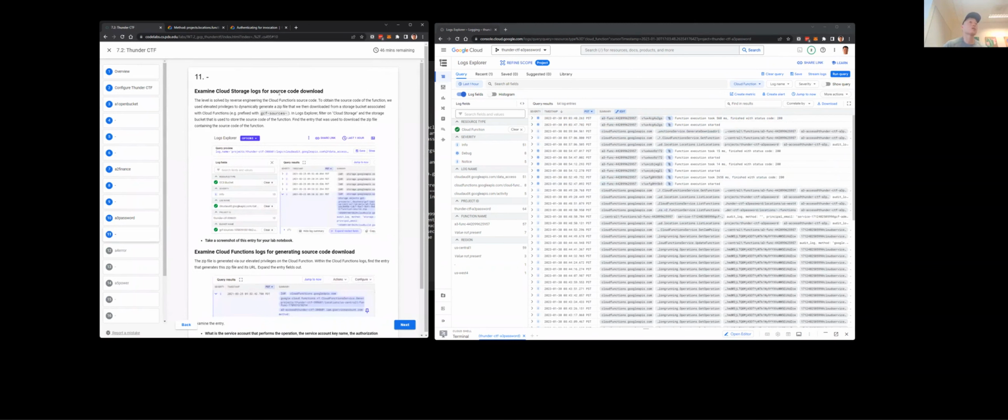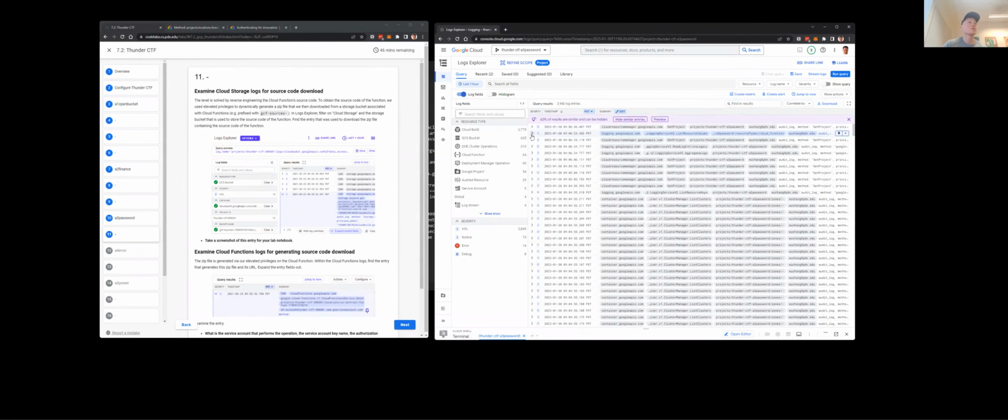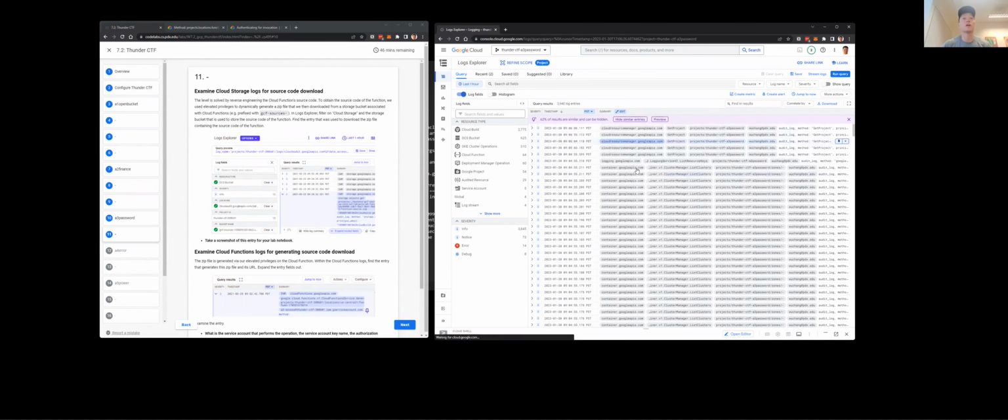Examine the cloud storage logs for the source download, and it's usually prefixed with GCF sources. So I'm going to clear this resource type. And then one of the things you can look for is when you deploy or when you do a source code get, it basically stores the source code of the function into a storage bucket that you then access. And so if you look through the access of this, you should be able to reveal this information.